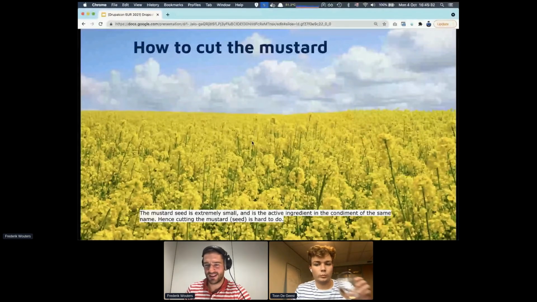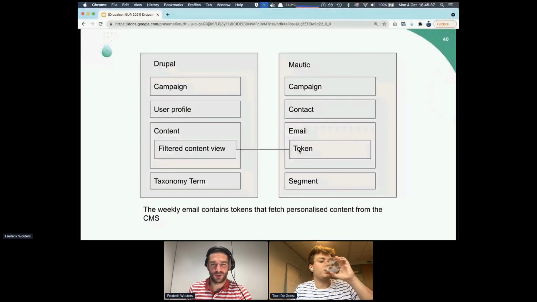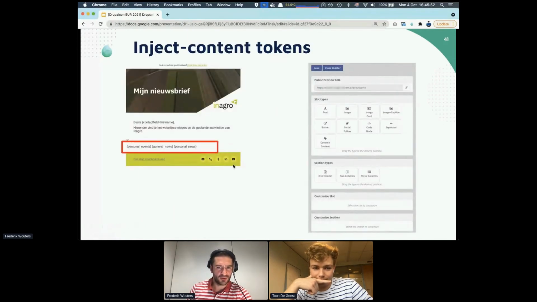But as Ton actually gave it away, how do we get the content to be personalized for every user? That's by having the emails in Mautic, and there's a token in it, and the token will fetch filtered content from our Drupal. So here you see the newsletter that Ton showed with the tokens that we inserted, and we created a very simple plugin. It's called a plugin in Mautic, like a module in Drupal, that allows these tokens to be replaced on preview and on render time by the user's personalized things.